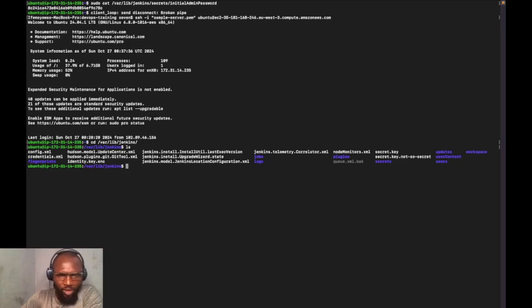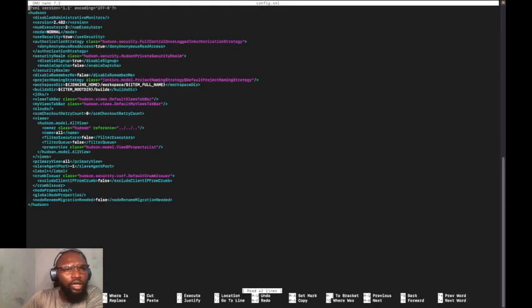Now, all I'm looking for is the configuration file. So I'll do sudo nano config. Then you'll see somewhere here where it said security true. So we are going to set this to false. Then I'm going to save.